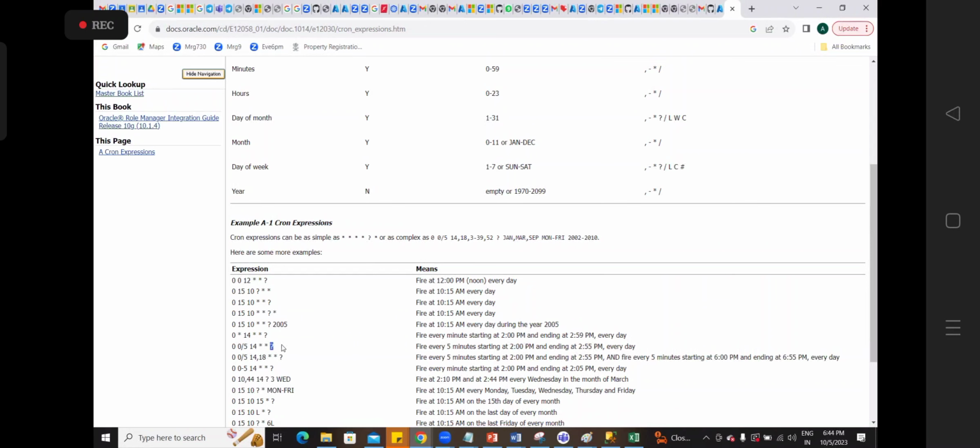By seeing this, you are not able to understand anything. This type of expression your developer will write, and this is called a cron expression. Clear? By seeing, can anyone understand the meaning? Fire... this is called a time trigger, my dear friends. Clear? Okay, no? This is called a time trigger.